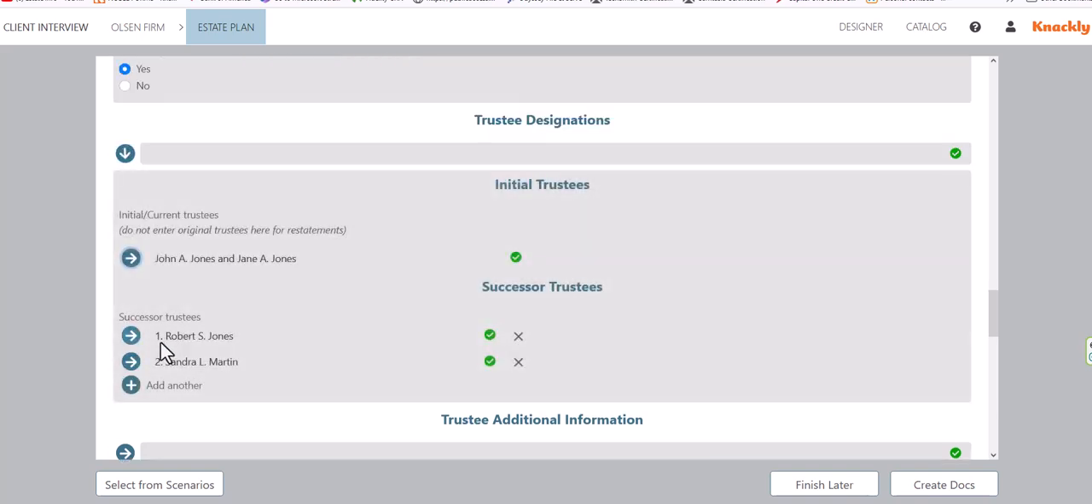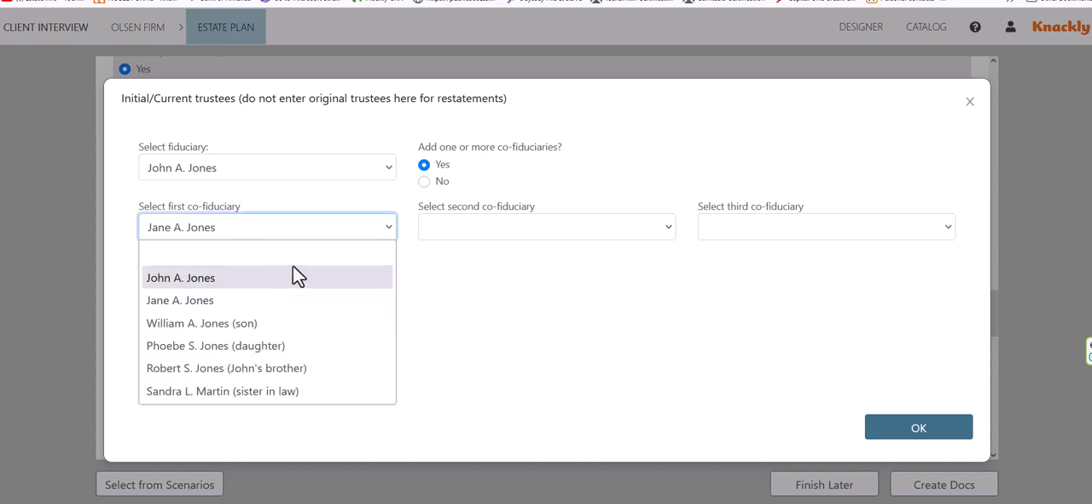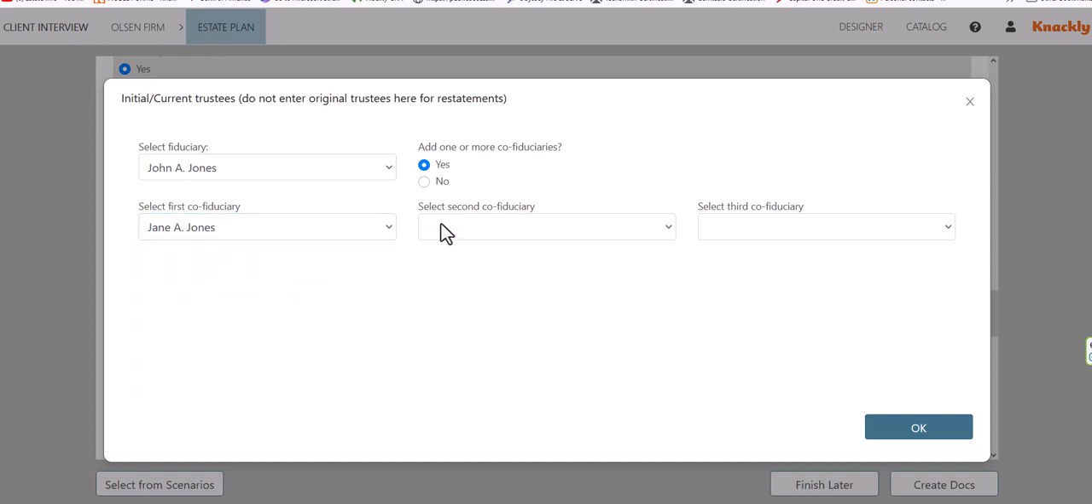Trustee designations. Here, this is a joint trust. Both John and Jane are co-trustees. Here's how you fill the co-trustees in. First you would put John, and then you'd answer the question, "Add one or more co-fiduciaries?" For a joint trust with two trustees, you'd say yes, and then you would pick Jane from the drop-down list. It's feasible to have more than two co-trustees, but typically there's only two.